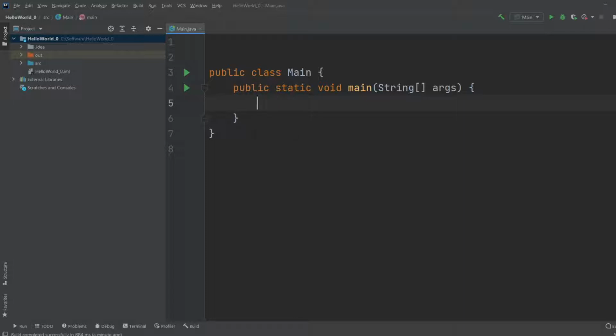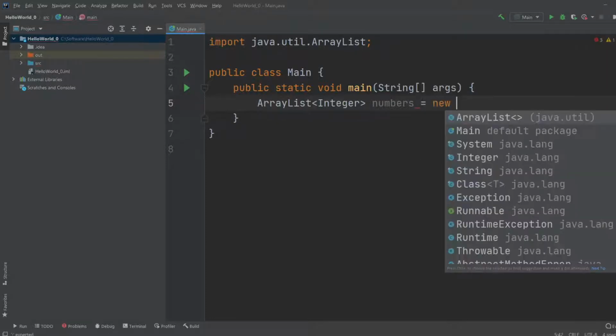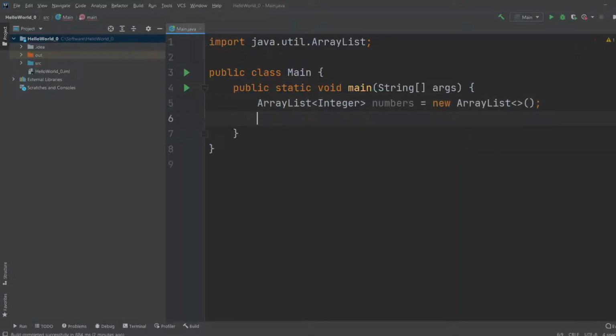But first let's create an array list and use this with our for loop and a for each loop to see the difference. So first an array list, and we're going to have it containing integers. I'm just going to call it numbers equals new ArrayList. There we go.